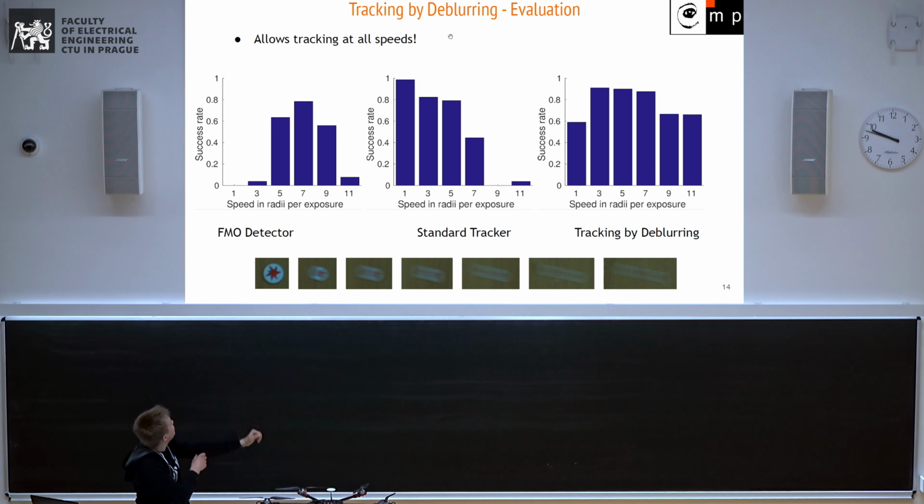So this is what we showed: the FMO detector performs well for large speeds, but then it failed when the object is very blurred, because the difference image wouldn't find anything. It would be just almost zeros. And the standard tracker performs well for lower speeds, and then it's worse and worse. And we showed that tracking by deblurring allows basically nice performance in the whole range of speeds, from still objects until very, very blurred.